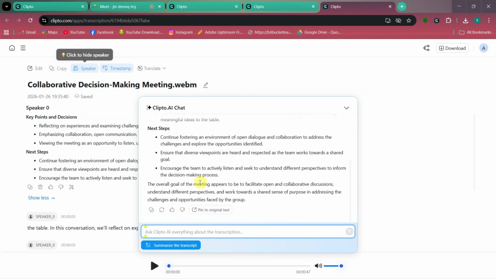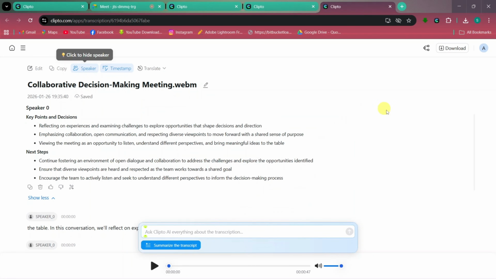Overall, Clipto AI is very easy to use, yet extremely powerful. It's a huge time saver for content creators, professionals, students, and anyone who works with long audio or video content. If you're looking for a tool that helps you stay focused and work smarter, this tool is definitely worth trying.